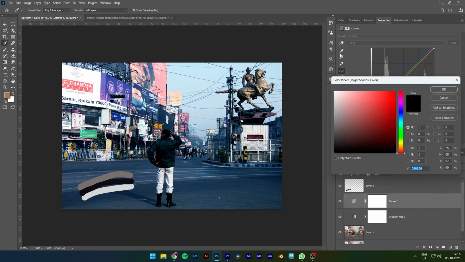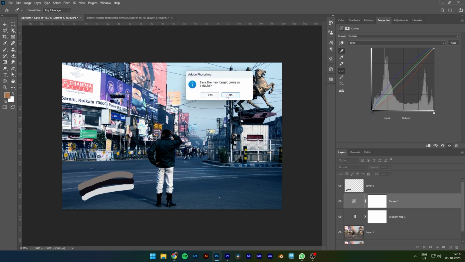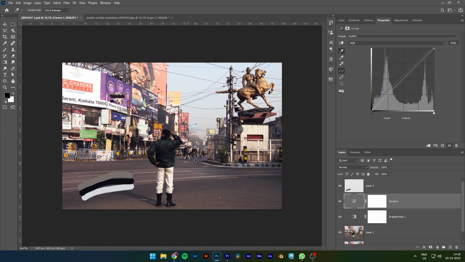We're going to go to the shadows and then we're going to hit this. Hit OK. And no. And then we're going to hit the shadows. Now once you hit the shadows, which is the dark part over here, you can delete this, and there you have it. Pretty close, don't you think? This is how you steal a color grade.